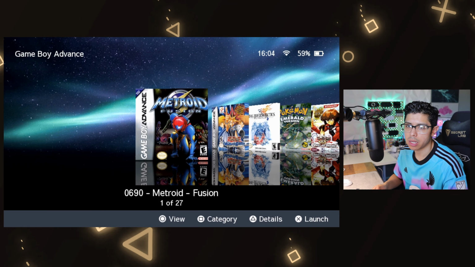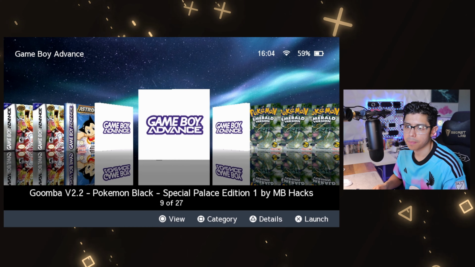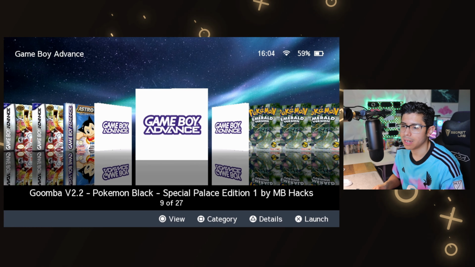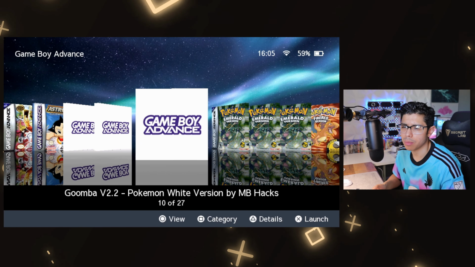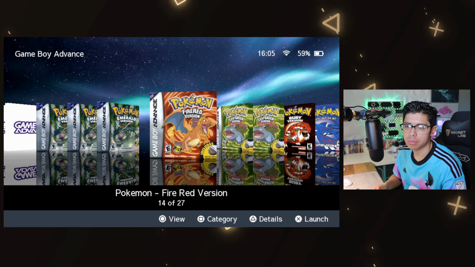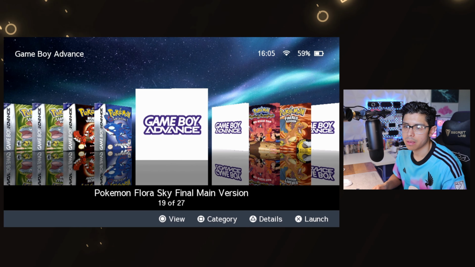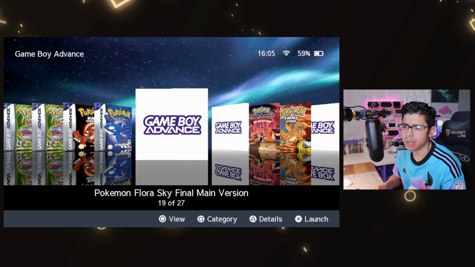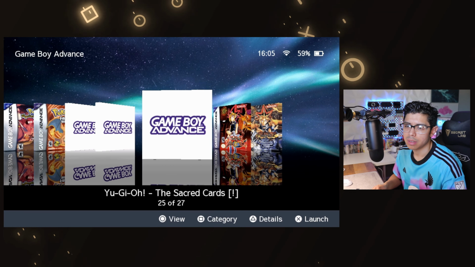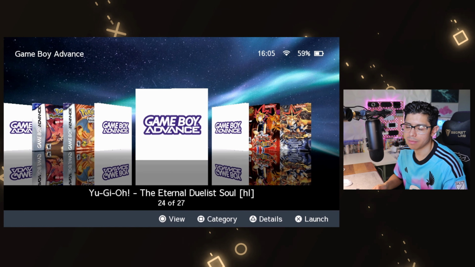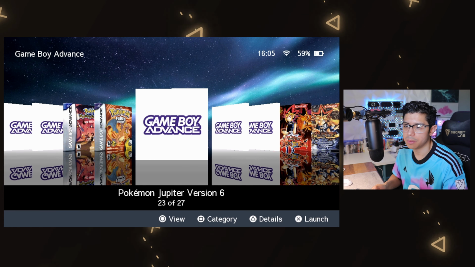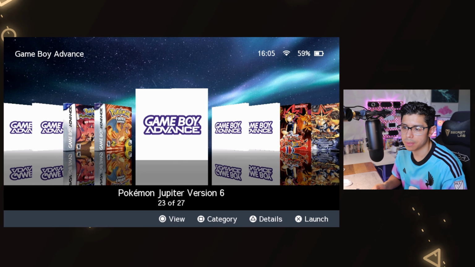Let's go and change categories. We have Game Boy Advance. Missing a few here, and some of them are kind of like hacks. Like this is Pokemon White version. It's a hacked version of one of these other games, which is kind of interesting. Like Pokemon Flora Sky, Final Main version, Pokemon Heroes, Pokemon Jupiter, and just some random games I have that I've kept in my PSP for a while and transferred over to my PS Vita.